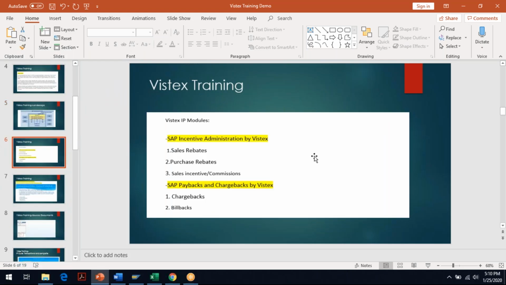So as part of this training, we'll be covering these 5 modules. Okay, so these modules are basically segregated into 2 parts. One is the incentive administration. Incentive administration covers 3 modules. One is the sales rebates. Okay, so here someone purchases a product and they are given a discount or rebate based on the purchase they have made. That is the sales rebate, a typical general example. And the second one is the purchase rebates.